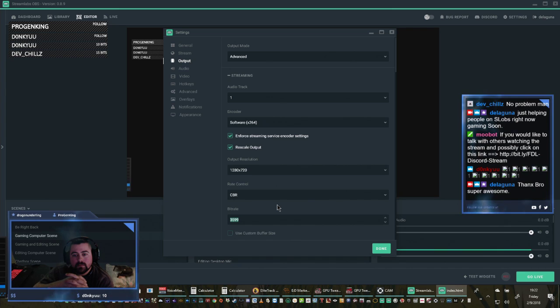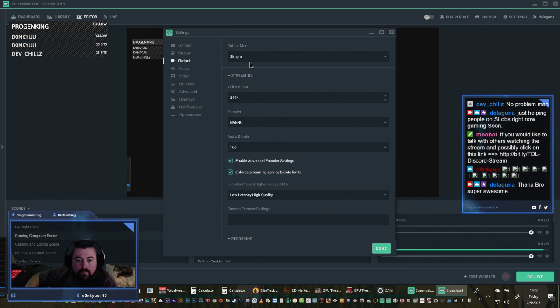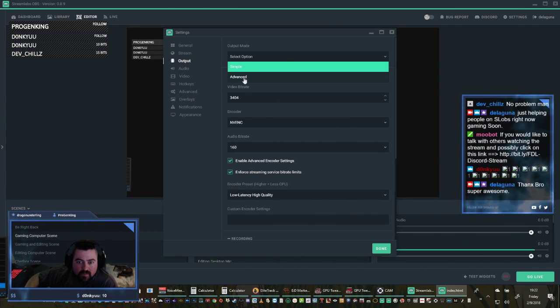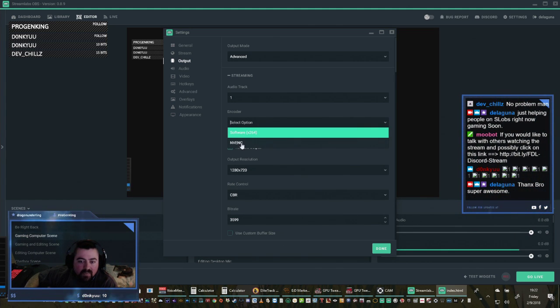Where can I choose CBR? Okay, so in the settings area, if you go to Output, right here in Output. Yes. Oh, yeah, CBR. Yeah, got it. So it might start in Simple mode, but I would switch that to Advanced because that's going to give you the control. And if you have a strong CPU, you can definitely do software, but you might want to do hardware encoding to lessen the load on your CPU.